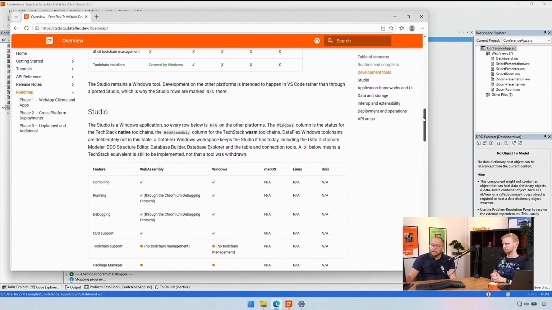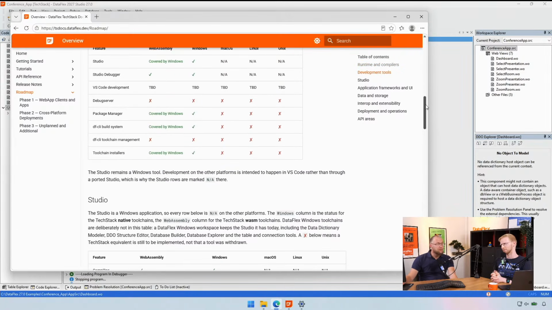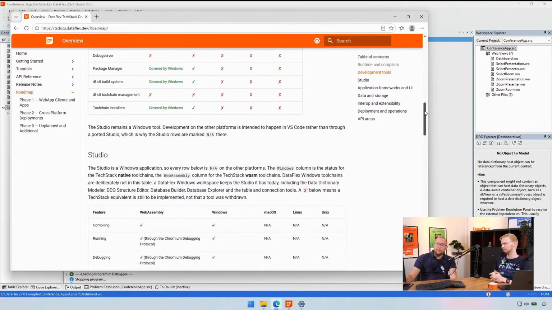Okay. Yeah, and here we're seeing a table about development tools. For now, development for phase 1 is going to just be on Windows. We are, of course, we have the DataFlex Studio. So as you see, we are building it all into the DataFlex Studio, so you can switch the toolchains.